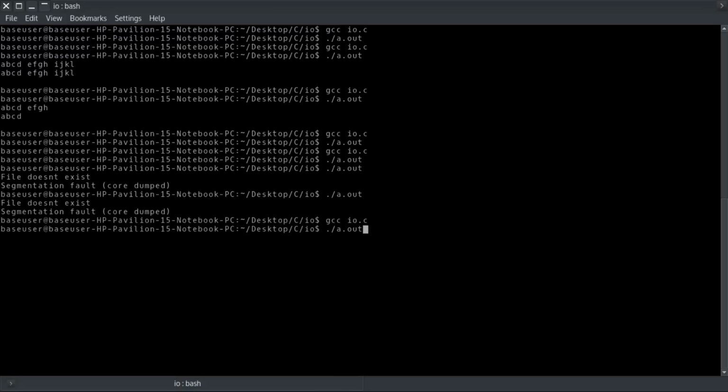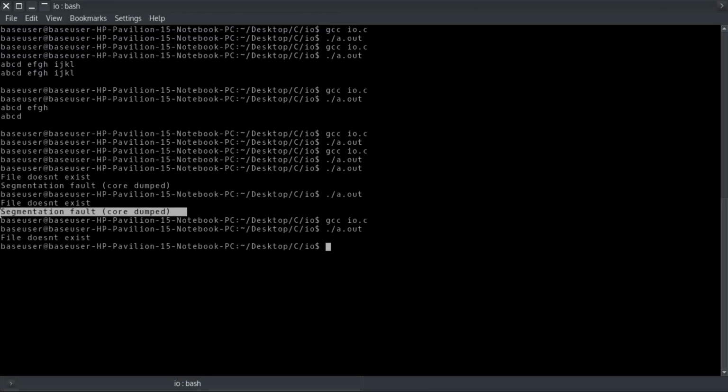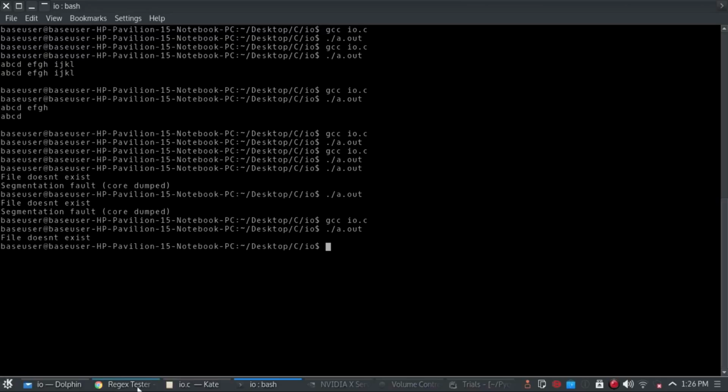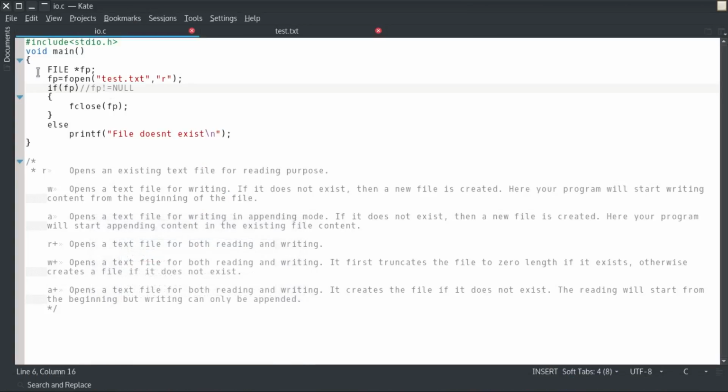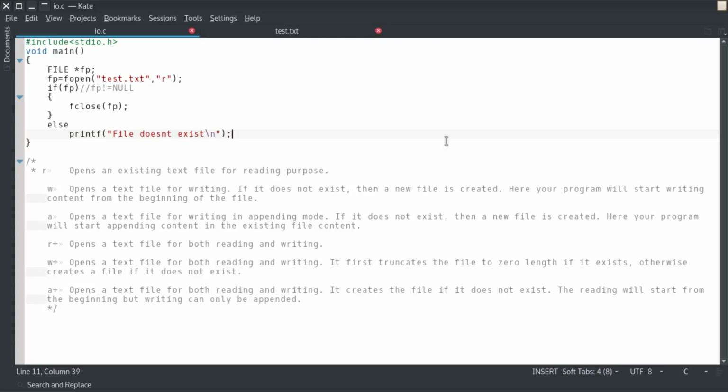I'm going to compile it and run it. It just printed that the file does not exist instead of giving a segmentation fault error, because now I'm closing the file only if it exists. If it doesn't exist, I'm going to print that the file does not exist. So this is the basic opening and closing of a file in W mode and R mode.